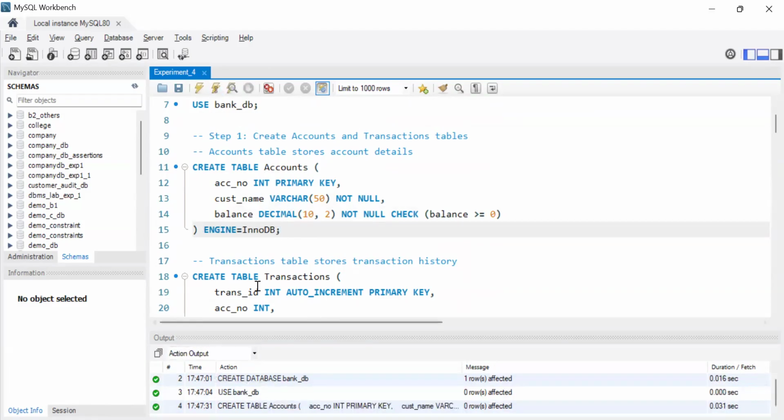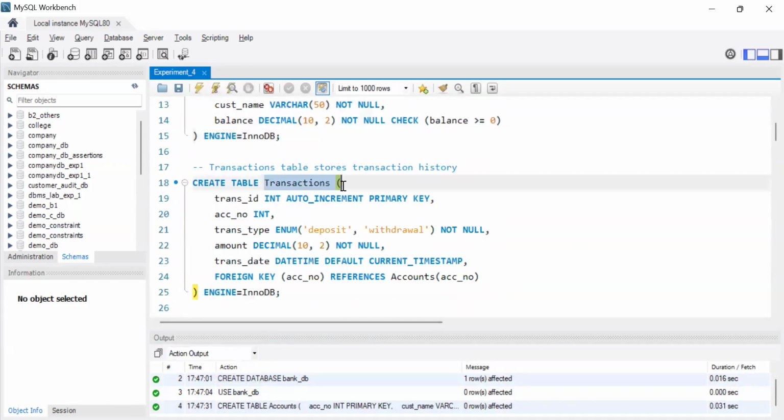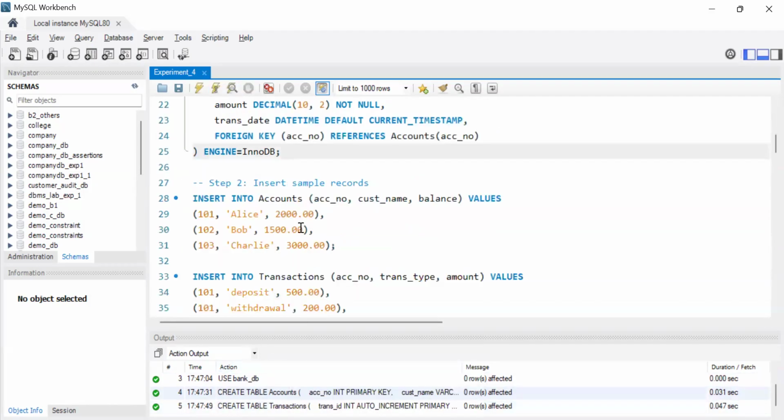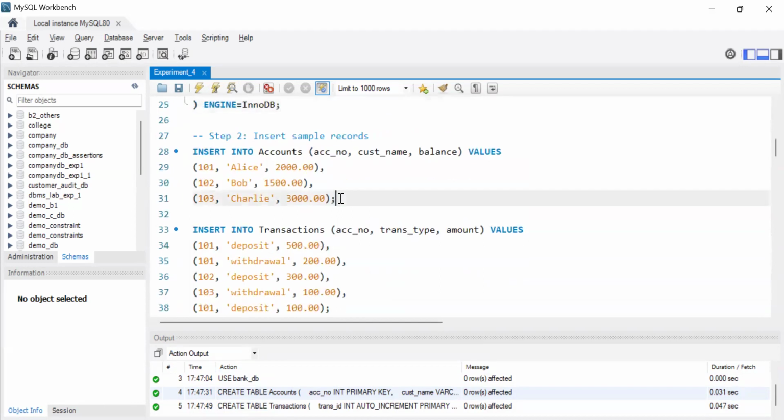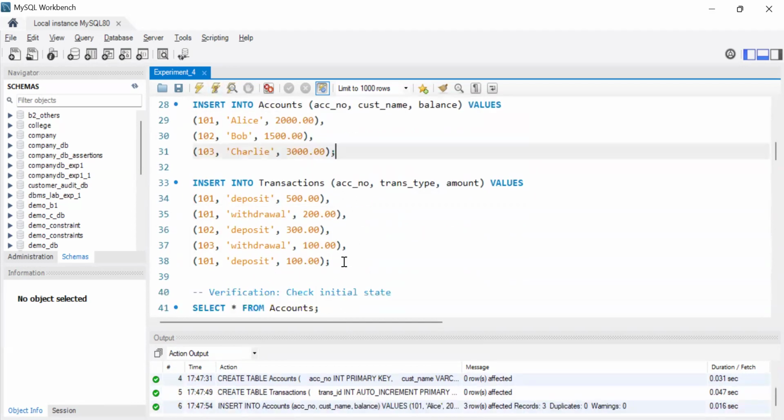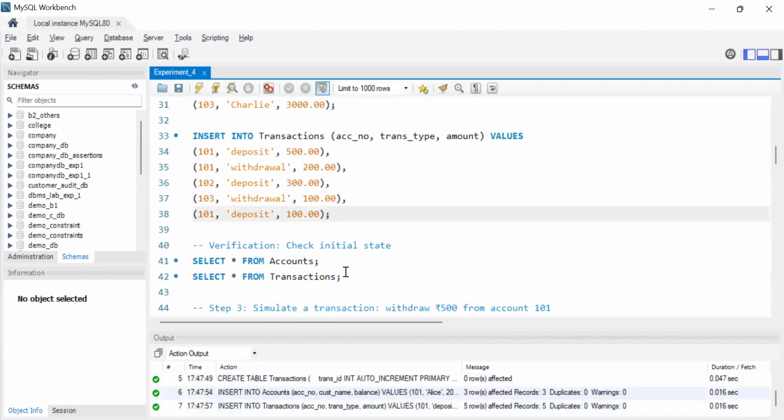Similarly, we have a transaction table with transaction ID, account number, transaction type, amount, and transaction date, for which I will use the system time. Referential integrity is maintained so that both tables get integrated. Again, ENGINE equals InnoDB for the transactions. Okay, done. Till here, no problem. I should insert some data. Okay, I inserted data in both tables. You can cross-check the data in the table by running a query.